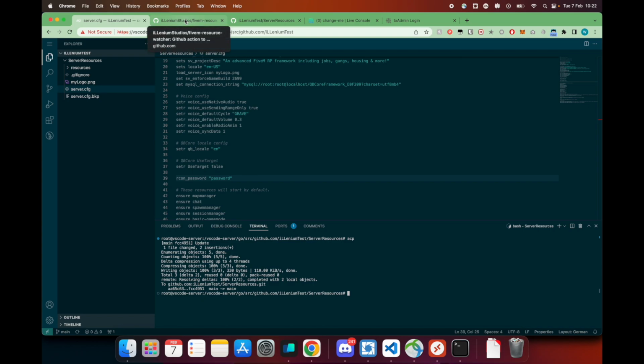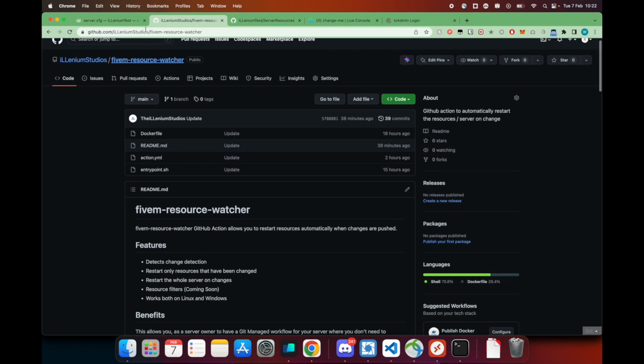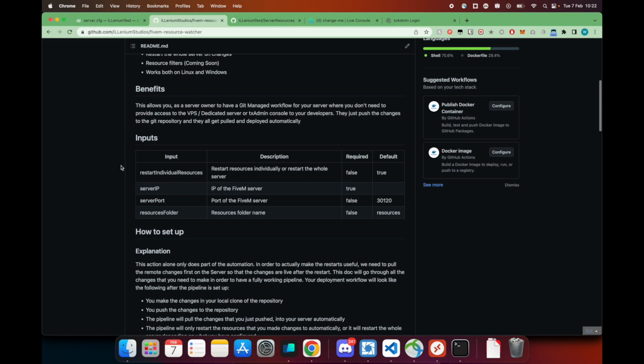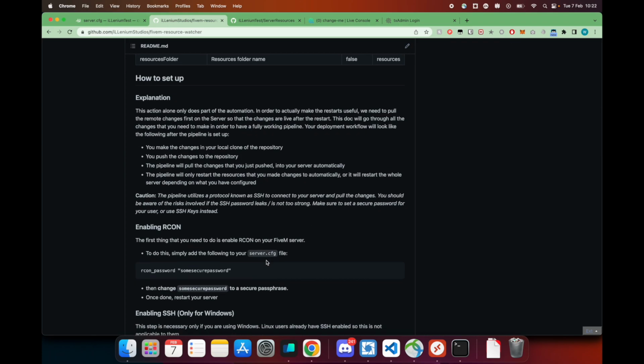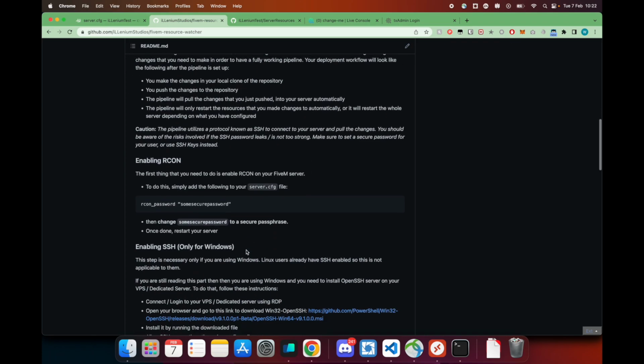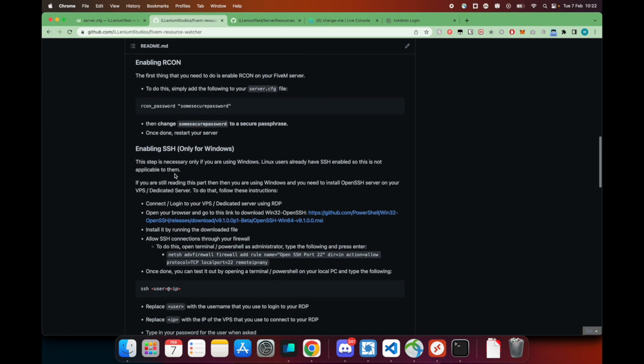So the next thing that you'll need to do, if you're running Windows, is set up SSH, which is super important. And in order to set up SSH, you need to go to this FiveM Resource Watcher GitHub and scroll down. Again, all of the documentation and everything that I'm just talking about is already laid down here, so you can follow this guide if you get stuck anywhere.